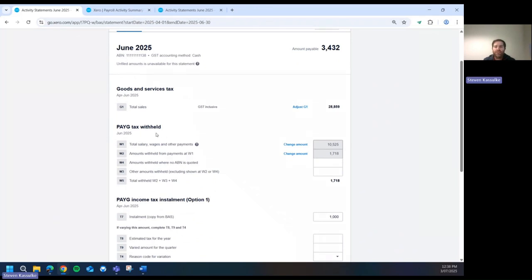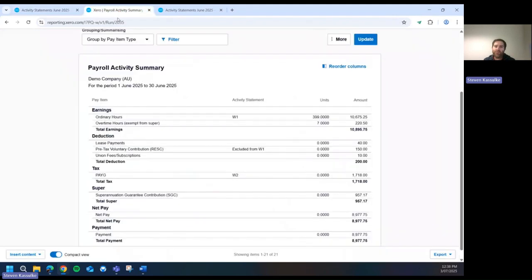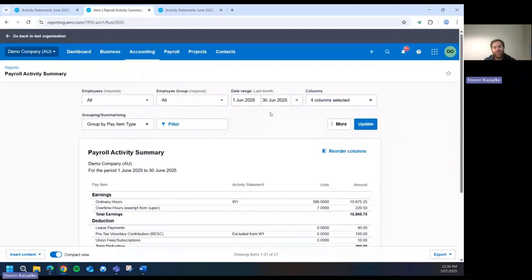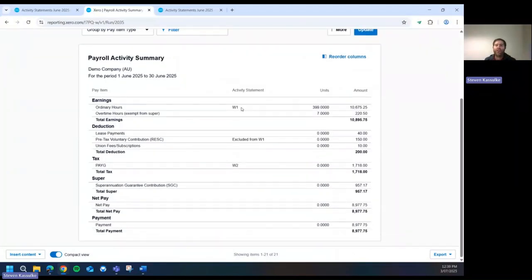For the PAYG tax withheld amounts, you want to go to Accounting Reports and search for the Payroll Activity Summary Report. Update the dates for the most recent pay period that it relates to based on your business activity statement registration for PAYG withholding, and press Update. What we're going to be checking here is where it has a label of W1 and W2, that's going to explain what's going to come up and in those numbers in your activity statement. What you'll also see here is there may be some that do get excluded. So it's a quick cross-check to make sure that all the pay items have been set up correctly and that the numbers align.